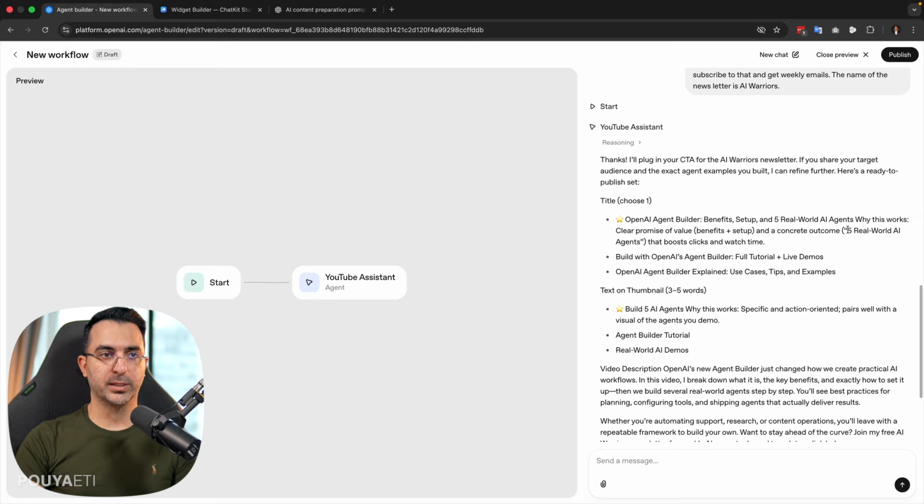The outcome, for example, the 5 real-world AI agents. People like to practice and learn it on a real-life example. This is why this example is recommended and working. It suggested two other examples that, if I like these more, I can select them.